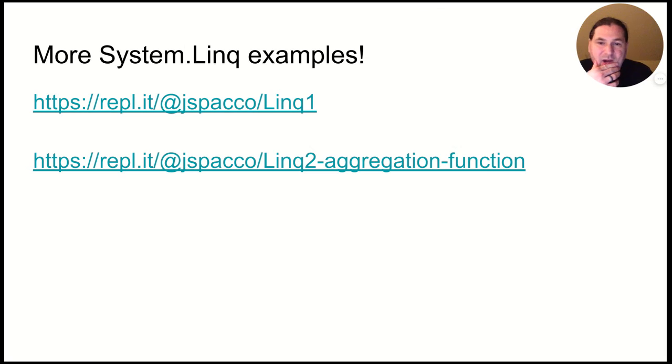And I got a couple of other Linq examples. You can go ahead and click in and check these out.